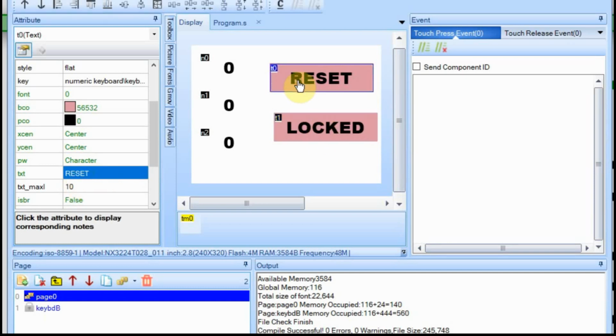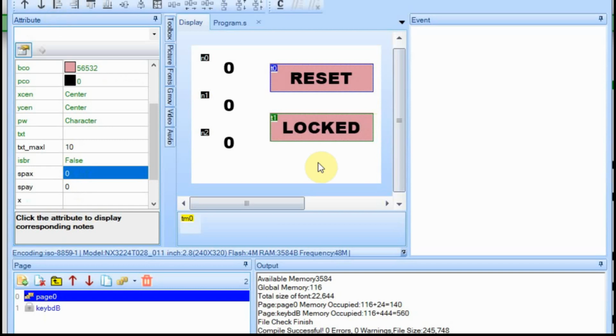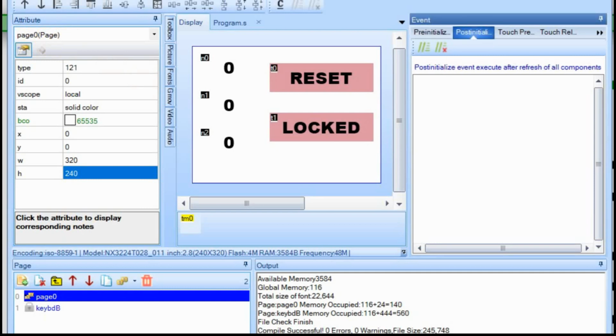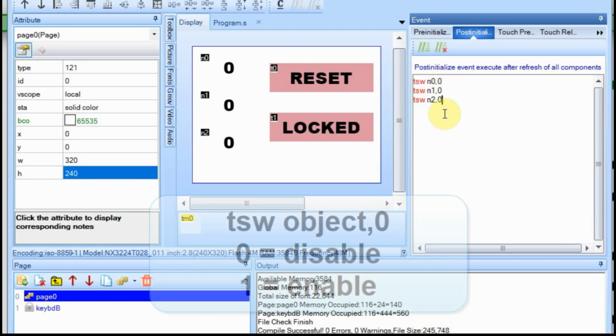And we want to line these two up the same, just to make it clean. Now, if we don't want these to be adjustable, we want to go ahead and set and lock them at the beginning. So we're going to click on the page itself, so we have the page selected. Go to the post initialization. And we add these lines right here.